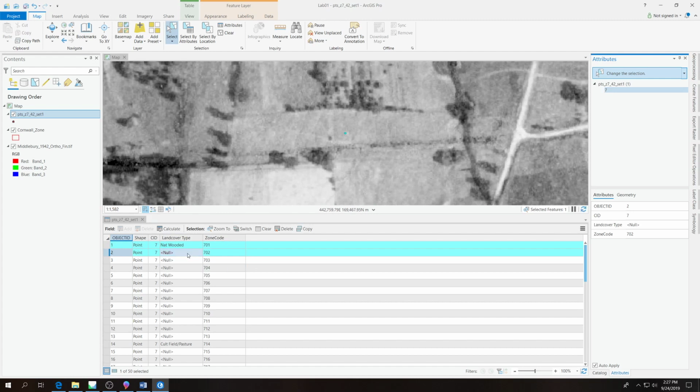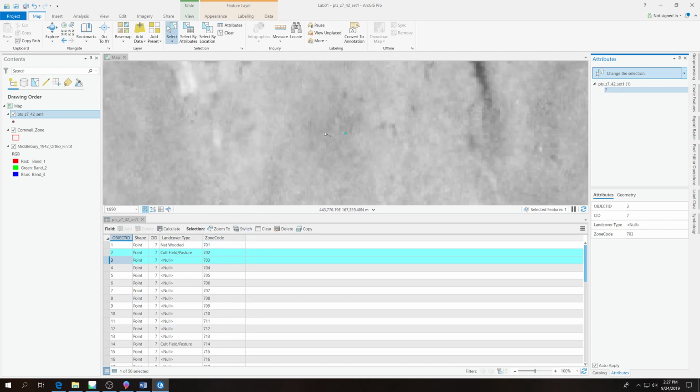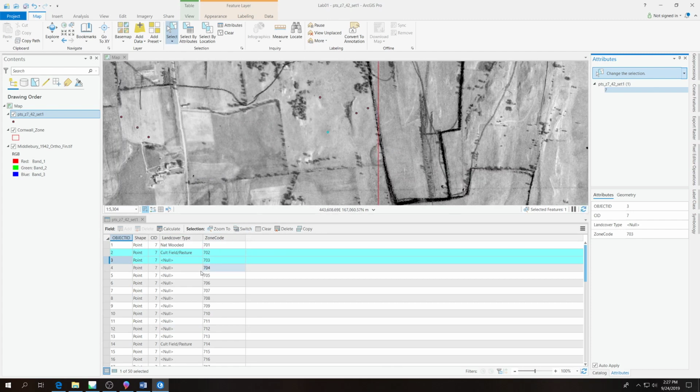Double click on this one. This looks like a field. This you can't really see, so you've got to zoom out. Also looks like a field. This is going to be pretty common. Lots of fields in here.